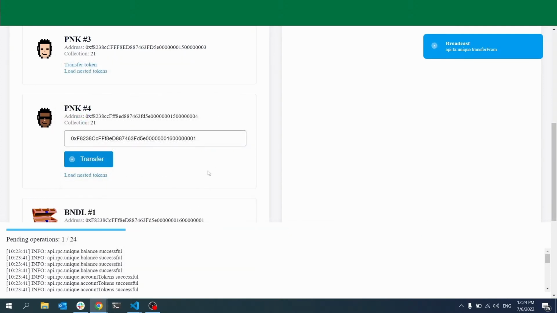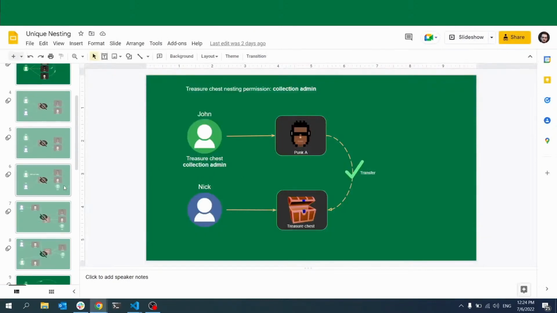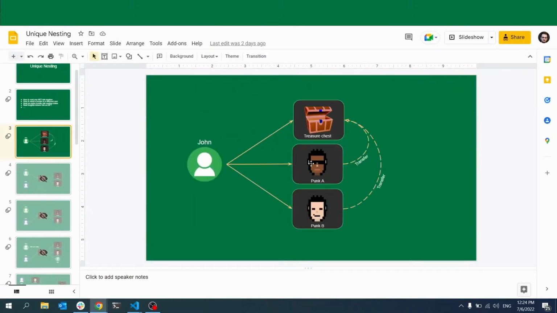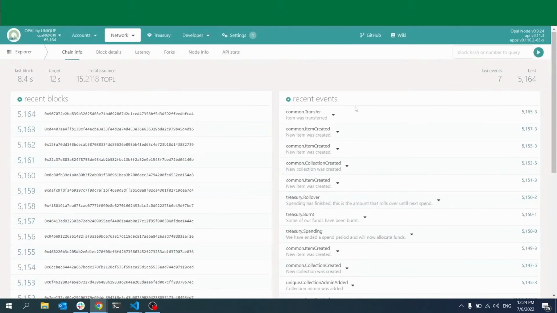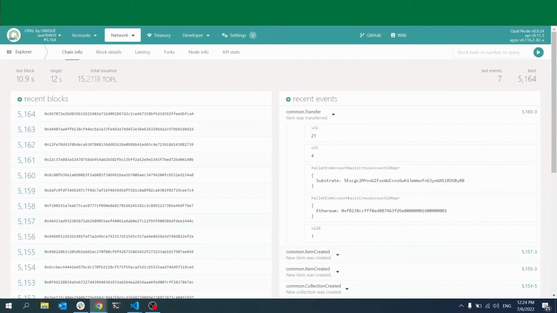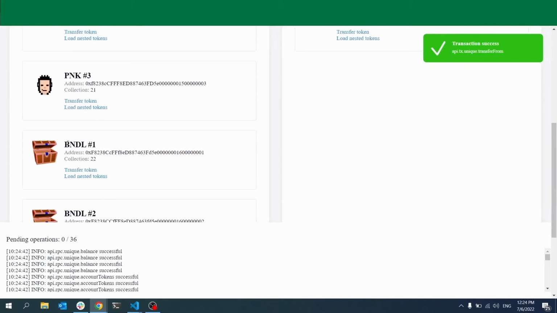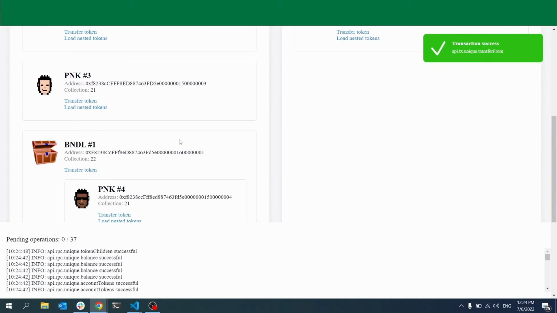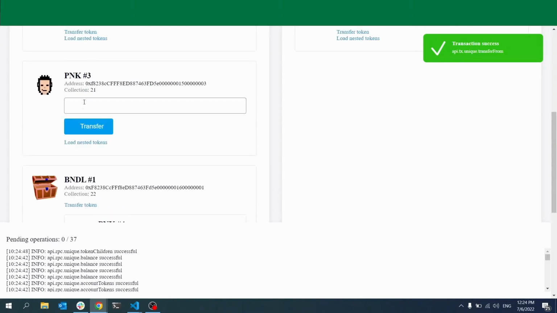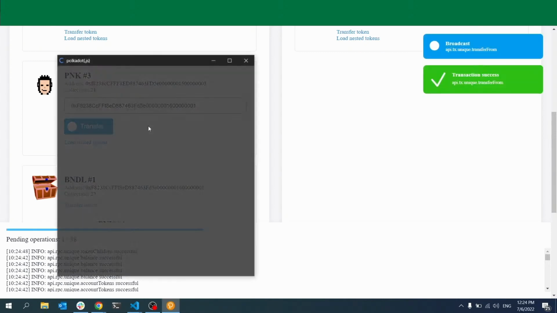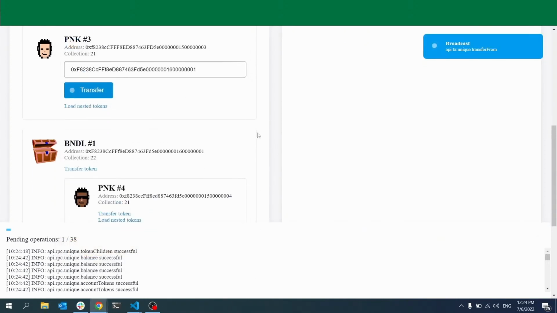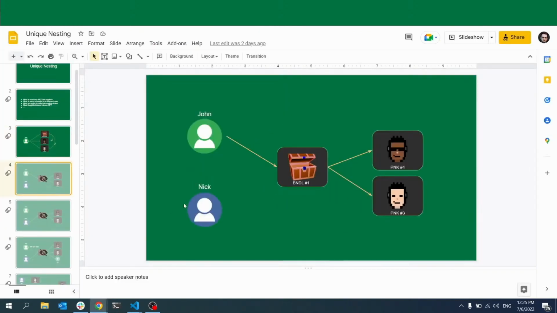Okay. So actually we are trying to do this. We want to nest 2 punks into the treasure chest. You can see the transfer here. Okay. Let's load the nested tokens for bundle number 1. Load nested tokens. Punk number 4. Let's nest the punk number 3 into the same bundle. Send transaction.